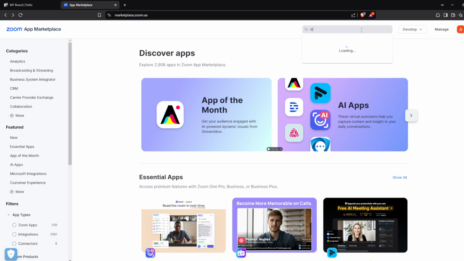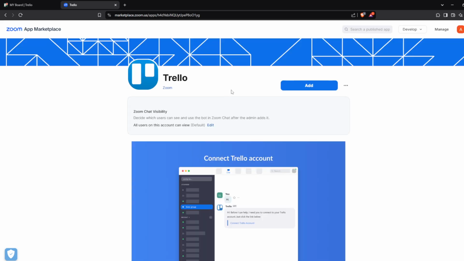Once you are on the Zoom Marketplace, the next step is to search for Trello. In the search bar at the top of the page, simply type Trello and hit enter. This will direct you to the page where you can access Trello's Zoom integration. On the results page, you will see Trello listed there. Click on Trello's title to proceed to its dedicated app page.